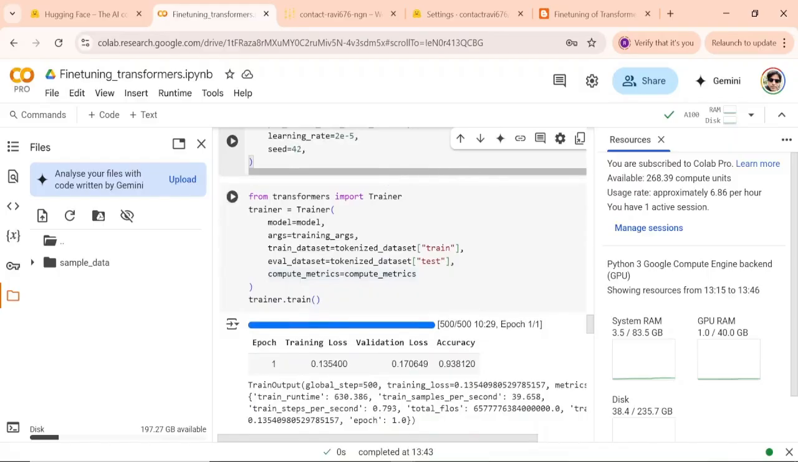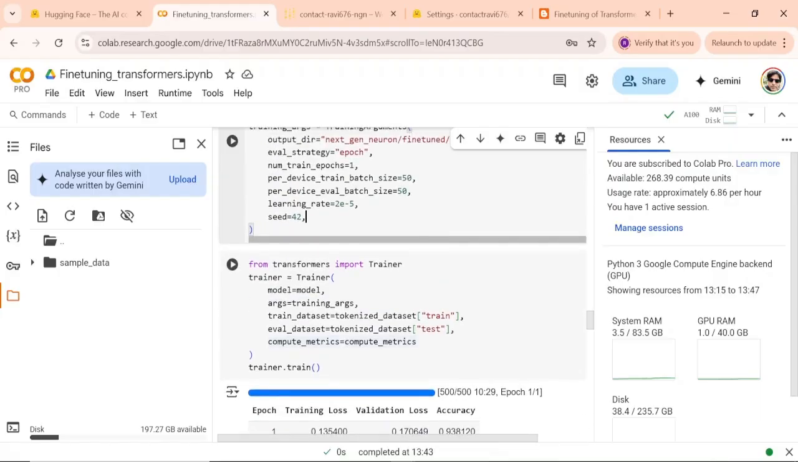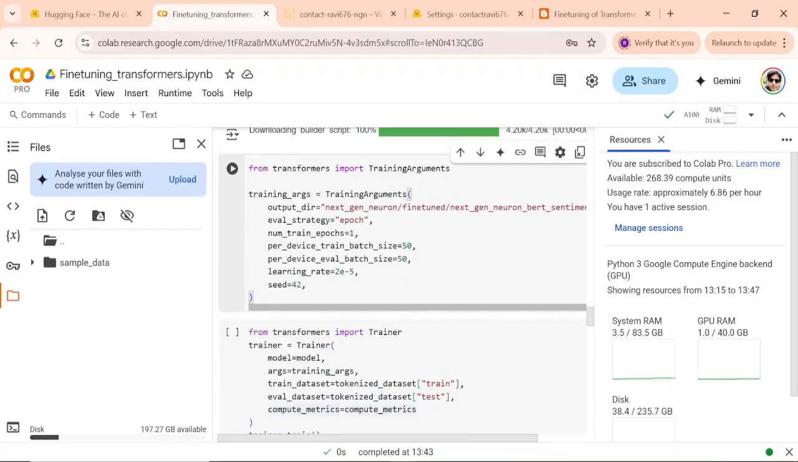And the seed, as I had mentioned, seed 42, is just for reproducibility, to avoid getting random training results. We set the seed at a specific number, so the model will start from the same point and train in the same manner every time. It is expected to provide the same result after each training, right? It will not provide randomness. That's why we set the seed. So these are the required parameters, so let me execute it. The training arguments have been populated now.